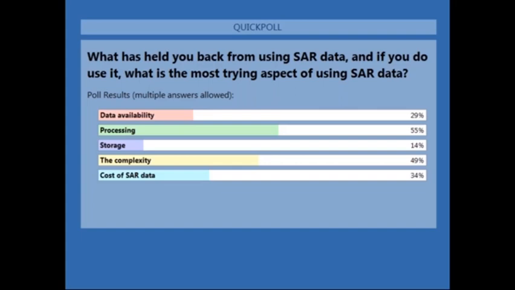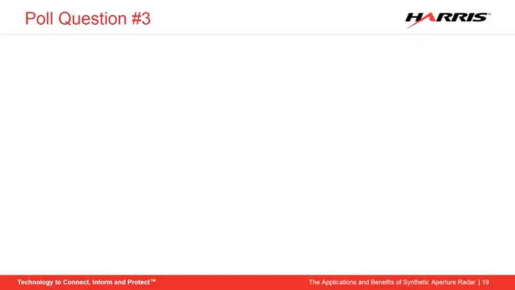And obviously data availability, I think that will continue to improve. Cost of SAR data, the market will determine what's going to happen with pricing there, but one would think with the availability of more and more data that we would expect the price of SAR data to come down as well. So thank you, that's excellent input to that. We'll move on to the next slide.